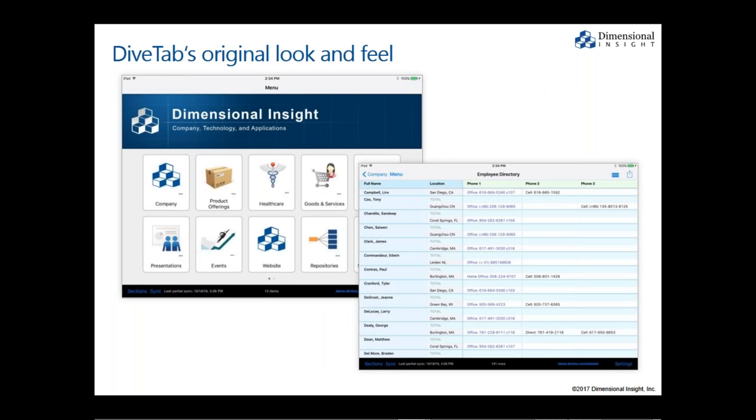Here is the look of one of our latest products, DiveTab. With DiveTab, we wanted to provide a simple and consistent user experience for our customers. The iconic user interface element of DiveTab is the menu page that you see here on the left. The menu has large banners on top and buttons with big icons. You can click on one of the buttons to view reports or presentations on the full screen. DiveTab is super easy to use.